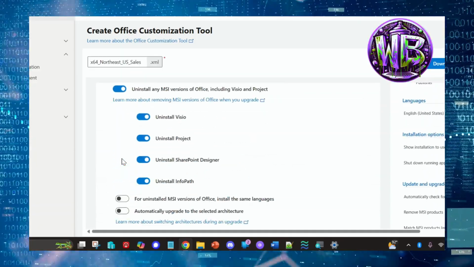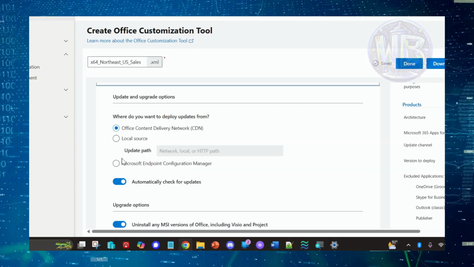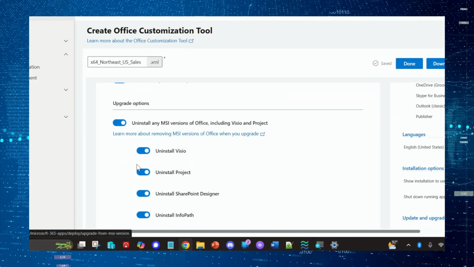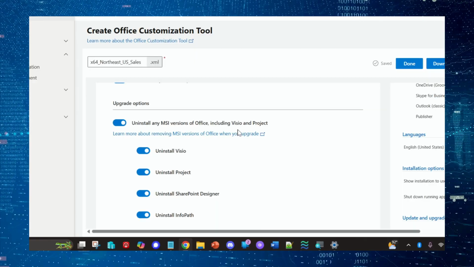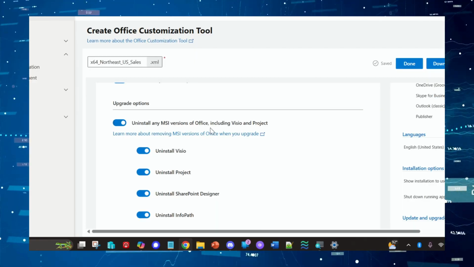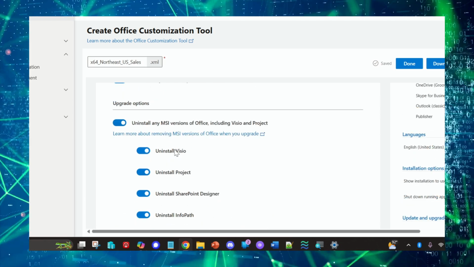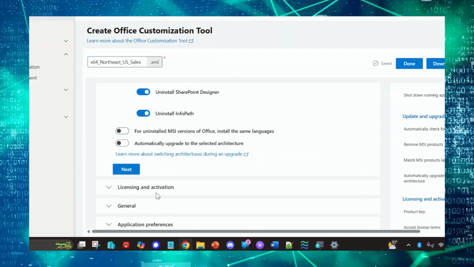All right, and let's scroll down, right? What are some of the update and upgrade options, right? We've looked at that. Upgrade options here for MSI versions, right? The Microsoft installer packages. Again, do we want to uninstall any current versions, right? And we can control that too.